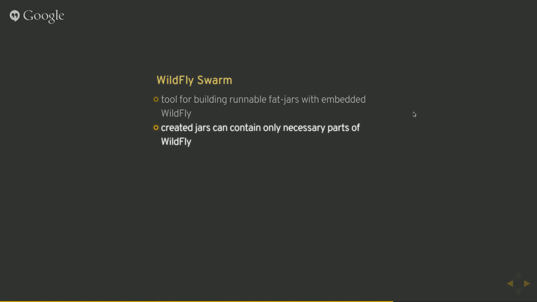We are also providing another project that is currently being developed that allows you to achieve a very similar goal. This project is called Wildfly Swarm, and you can use it to create fat jars with embedded Wildfly. So what it means is that it enables you to create runnable jars with embedded Wildfly, but with only those parts of Wildfly that are necessary. It's built using a Maven plugin.